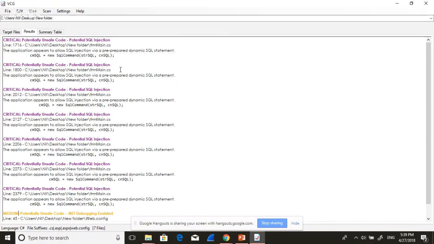Now I'll help you understand this and how you can see this line, in this file, this particular line can be a potential for SQL injection. We'll take one example from this output. Here we are getting that this code is potentially unsafe code. Why? Because it is saying SQL injection.